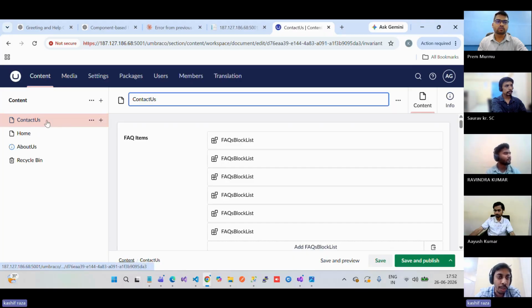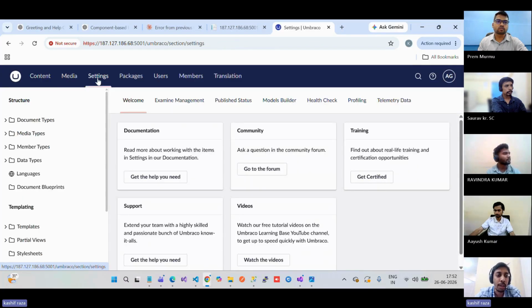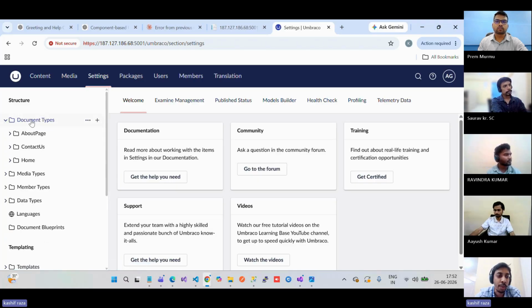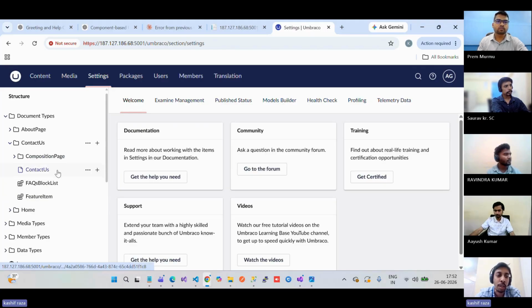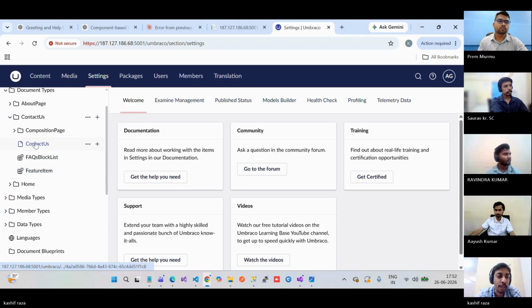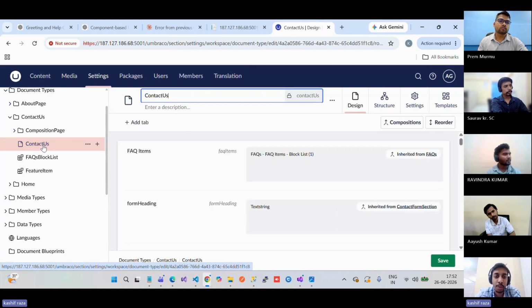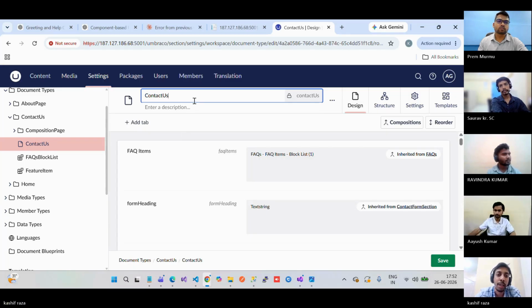Before using the content, we have to create the document types, like pages. In settings, you will see document types. Inside this, you have to create the pages, which we call document types. As you can see, I have created a page, Contact Us. So this is our Contact Us page.